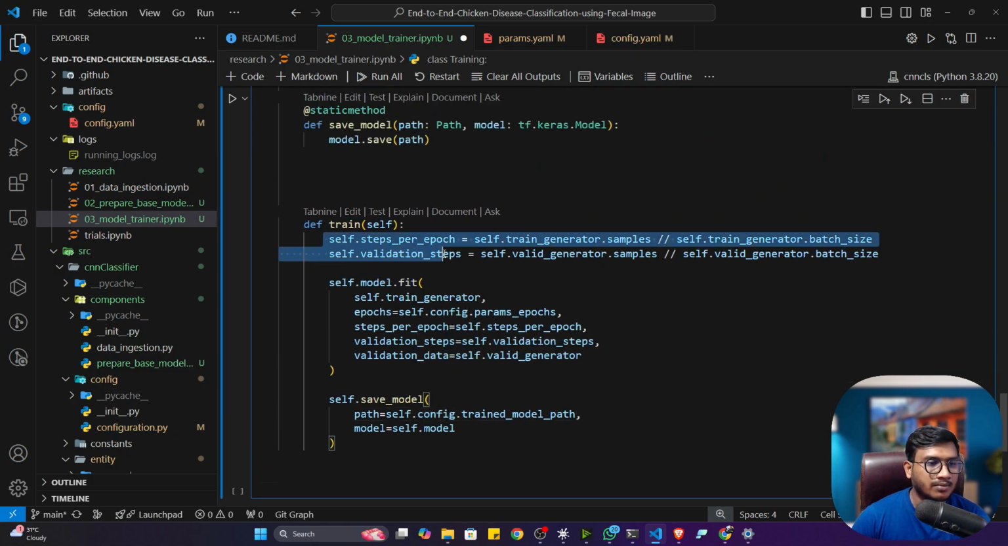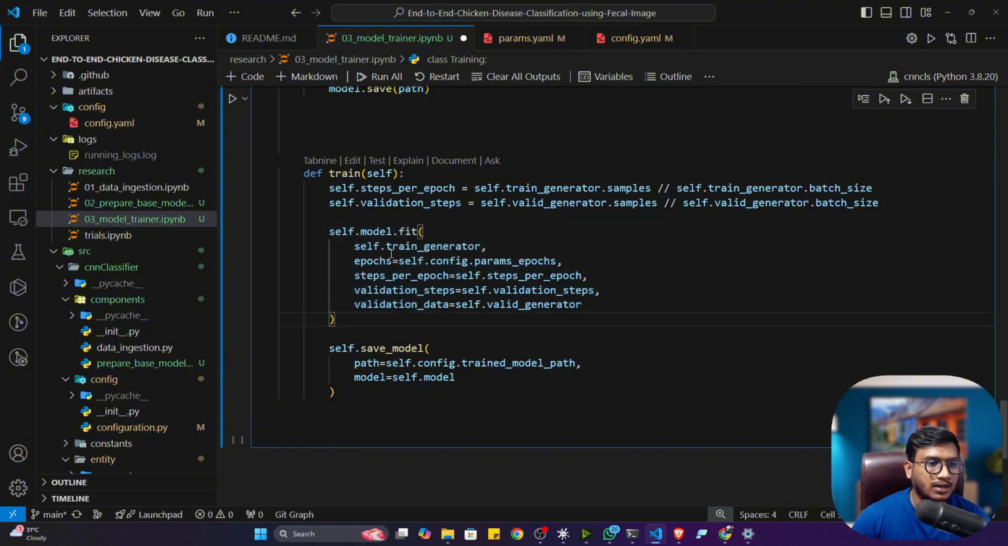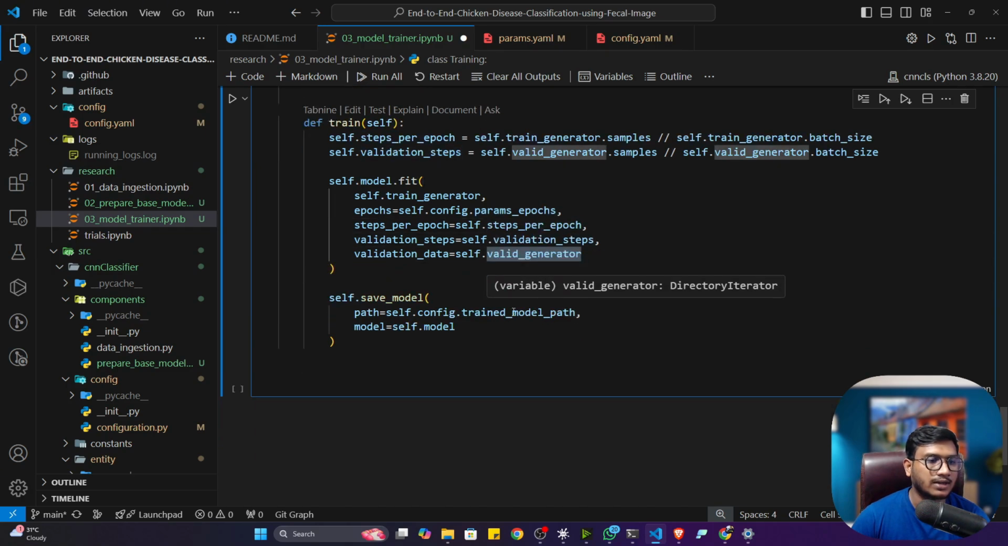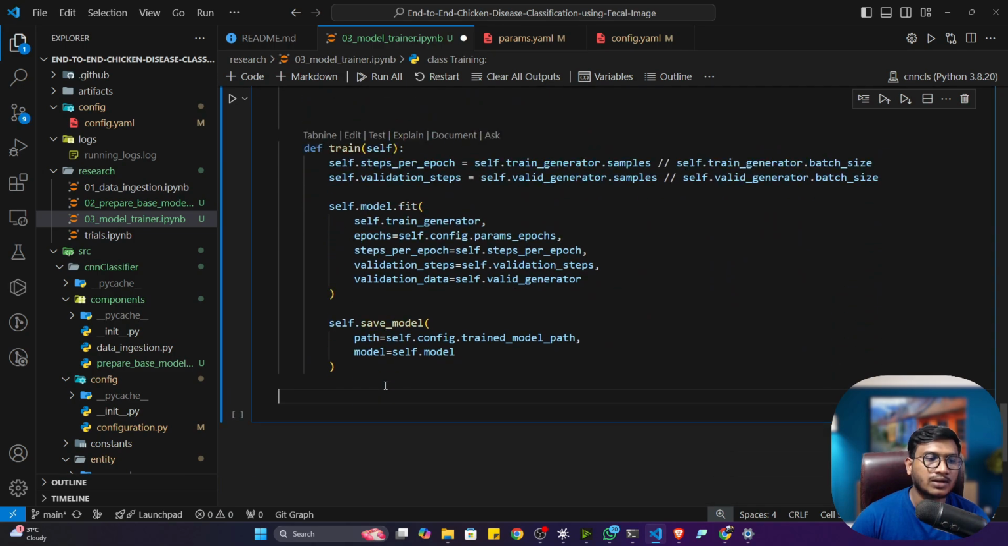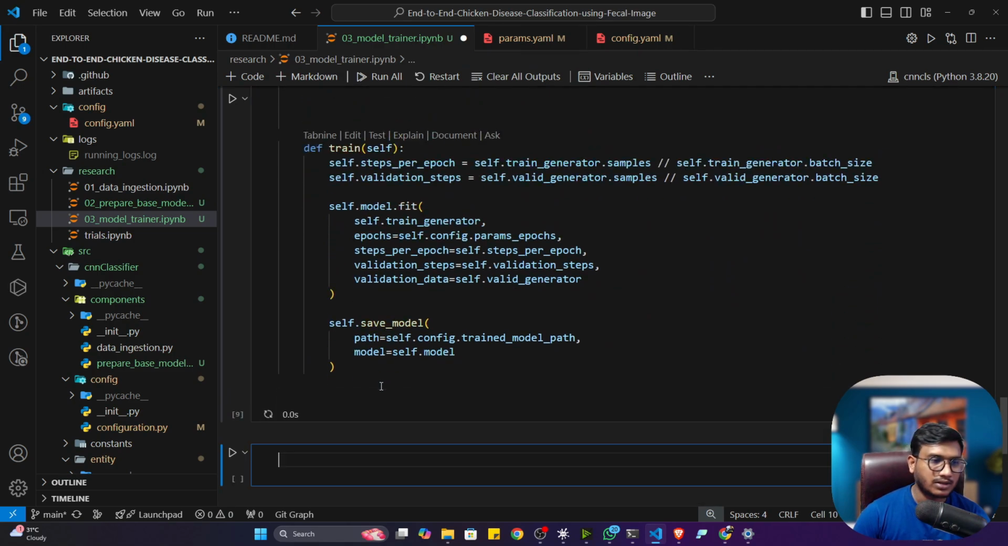So here you can see, guys, I'm setting my steps per epoch and validation steps. Then I'm fitting my data. I'm giving the training generator my train data, then the epochs, steps per epoch, validation steps and validation generator, that means my validation data. After the training, I'm saving the model. That's it. Simple step. The things you used to perform in your Colab notebook, the same thing we are writing inside a class only. Now let me execute and show you the model training.